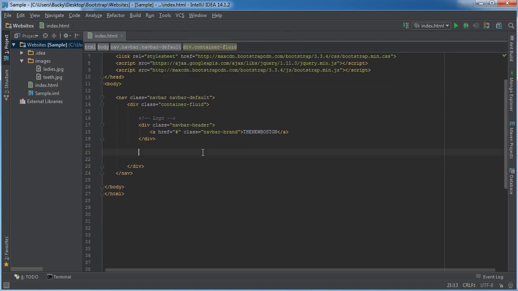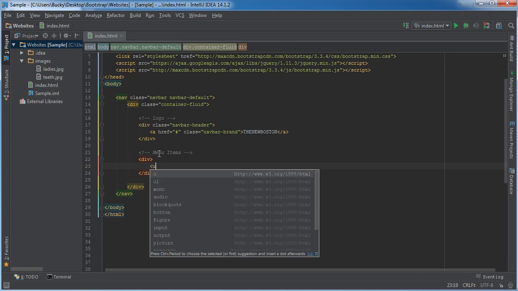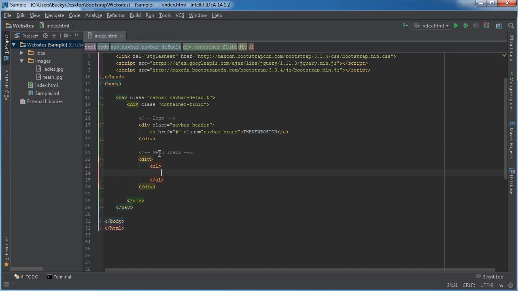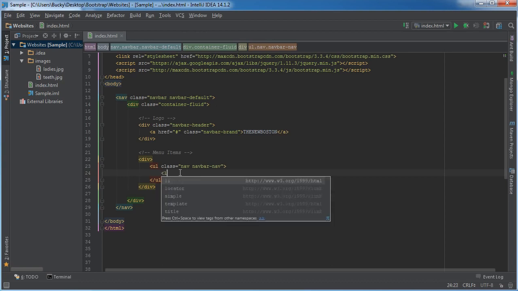So now we can start adding the actual menu item buttons. Let me copy this. These menu items are going to be your individual pages or different sections of the website. We're going to stick these inside a div, and inside this div we're going to have an unordered list. Before we get to the list items, the class of the unordered list is navbar nav. There's a lot of redundant naming conventions in Bootstrap. That's one thing I don't like, but what am I going to do about it? Nothing.